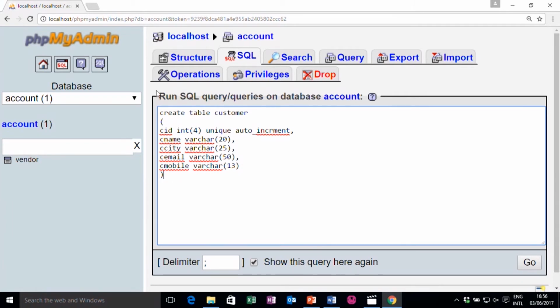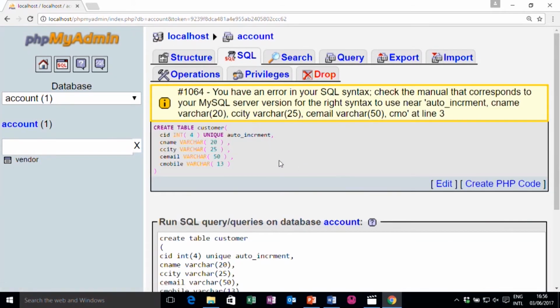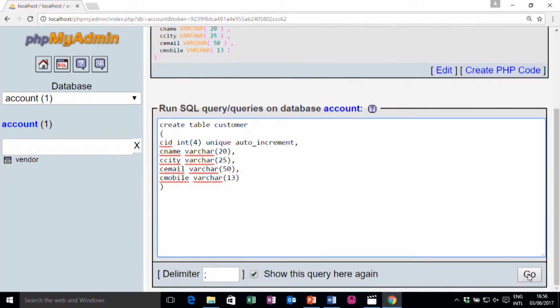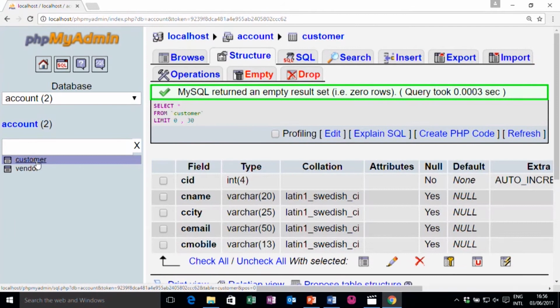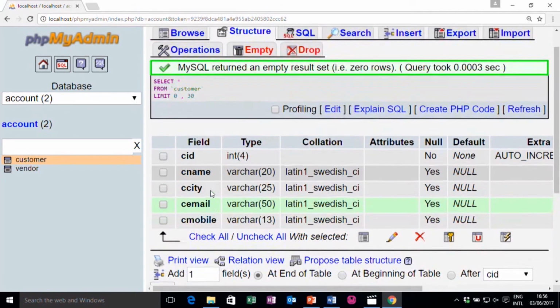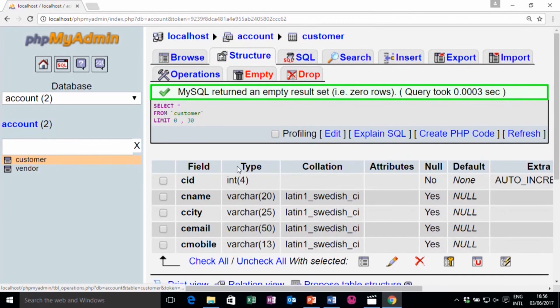So, I create one table customer in the account database, click go. So, there is a problem with auto increase, I think a spelling mistake. It should be auto increment, and click on the go button. So, look here, one table customer is created. Now, the customer table is created and you can see the structure of it here. Now, if you click on browse, there will be no records. So, you can insert by this GUI or through SQL.